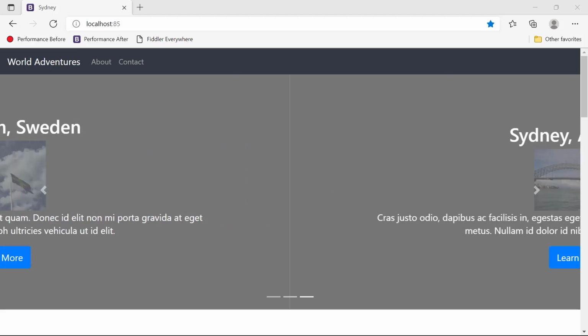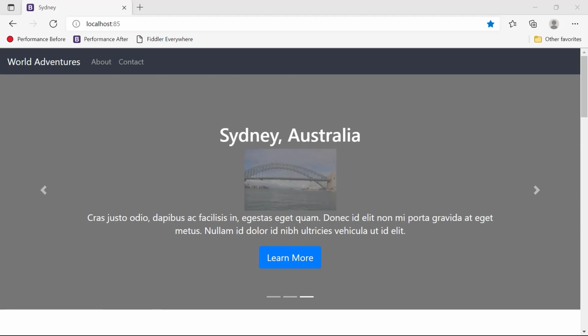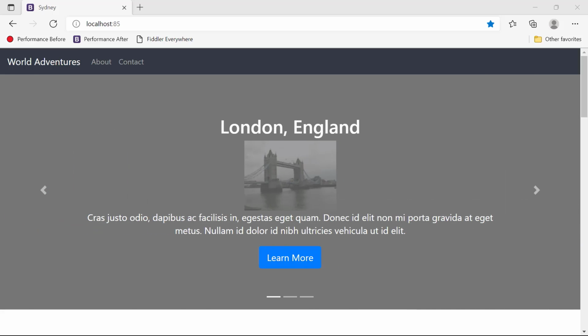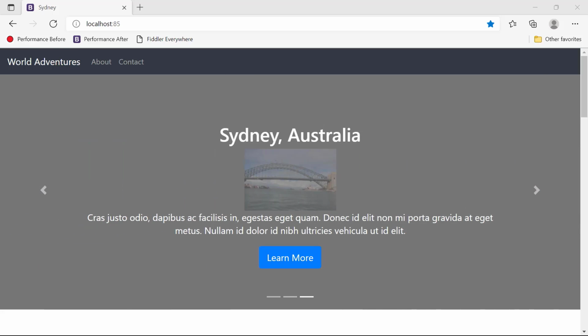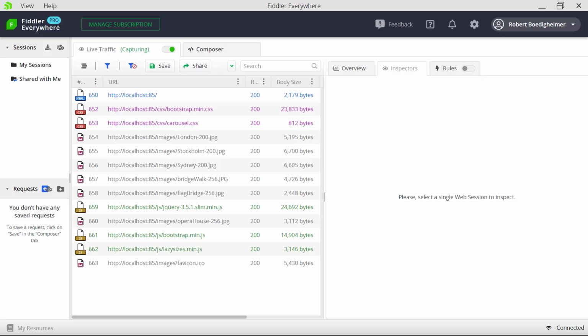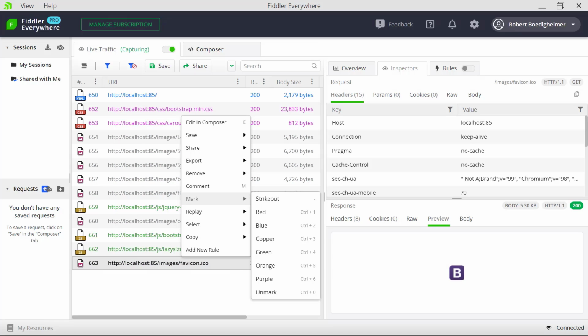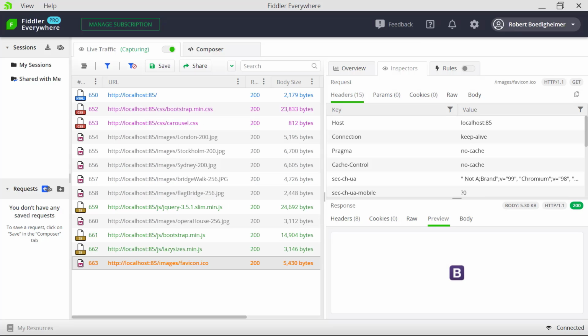Lazy loading is a technique where you say, I don't want these to load initially, but as the browser is scrolled, I want those images to be selected and downloaded. Here's the after version. Again, we're just looking at the top of the page. We'll see what the Fiddler requests look like. So this is what we've seen throughout the talk. I'm going to right-click on the last one and mark it in orange so we can remember where we were.